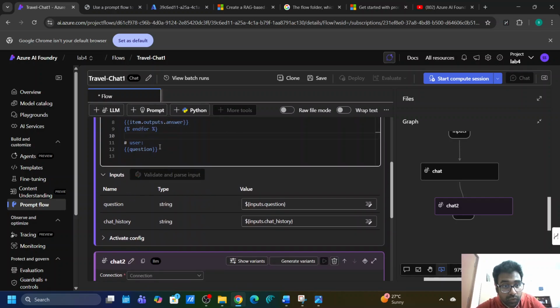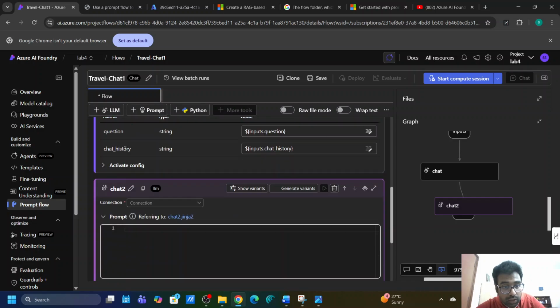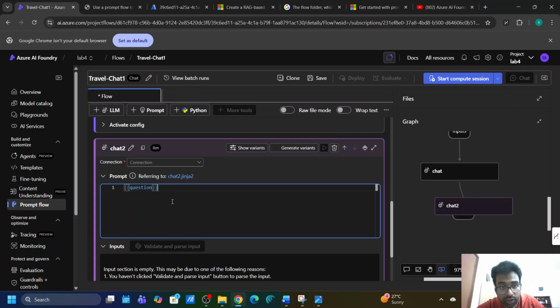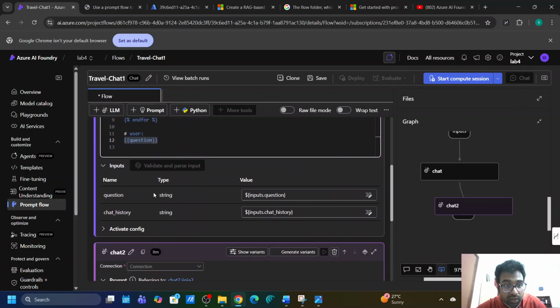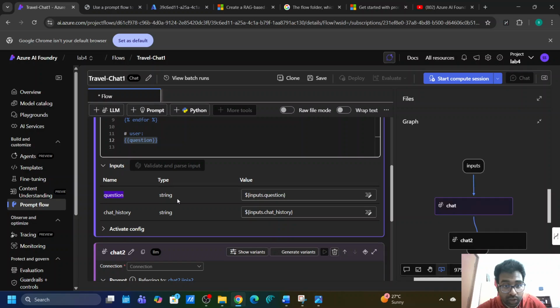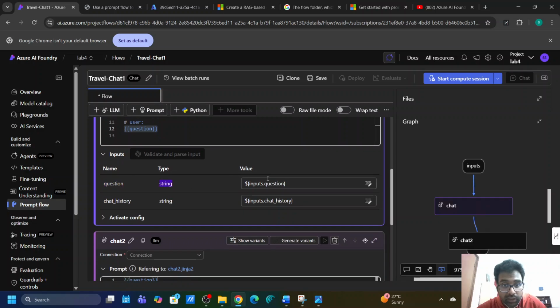So like we can just use question. So this is a question. When we click on validate and parse input, this function is not enabled because I haven't started my compute session. That is why it is essential to start your compute session so that you can access this. I will start it in some time. When you click on validate and parse input, the question will come here like this. This will be the name of the question, this will be the string, and this will be the value of it.